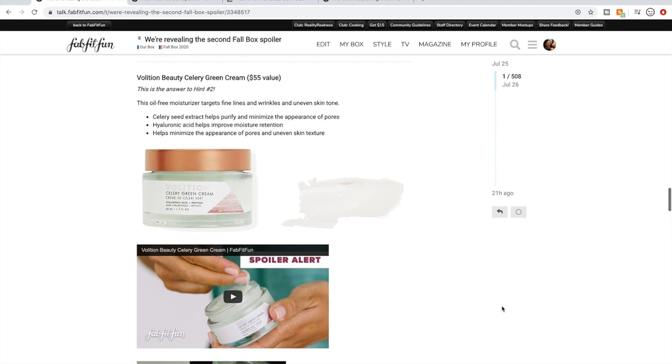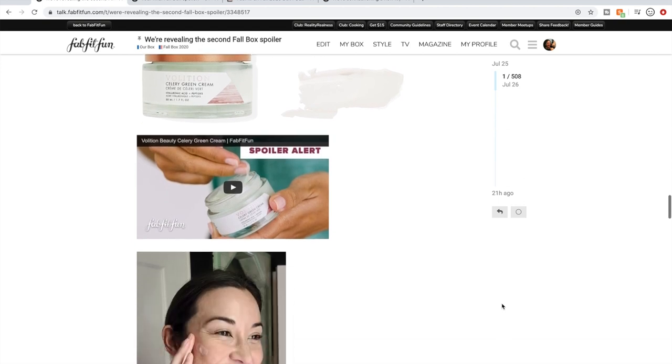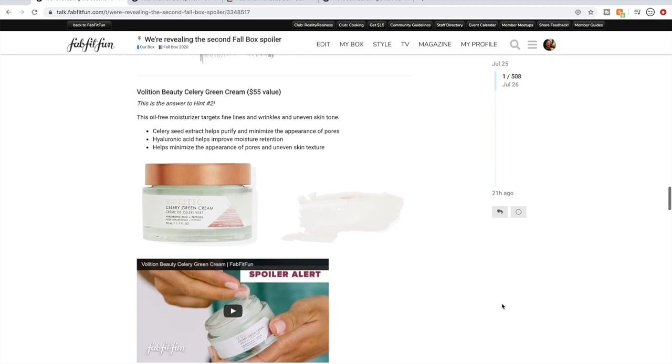Okay, so now we have the Volition Beauty Celery Green Cream, $55 value. This oil-free moisturizer targets fine lines, wrinkles, and uneven skin tone. Celery seed extract helps purify and minimize the appearance of pores. Hyaluronic acid helps improve moisture retention and minimize the appearance of pores and uneven skin texture. So this also has really excellent reviews on Sephora.